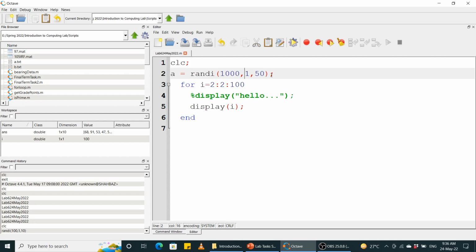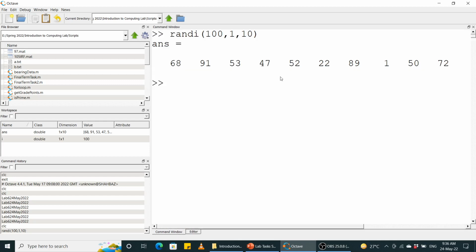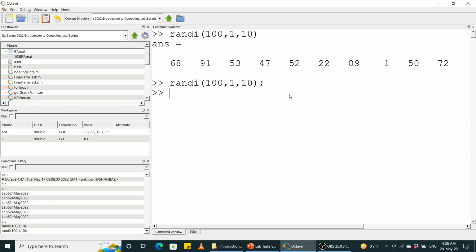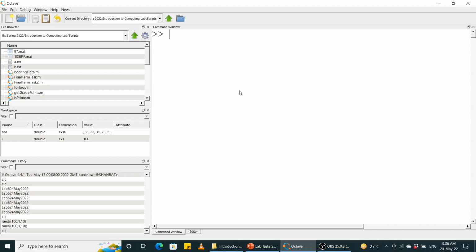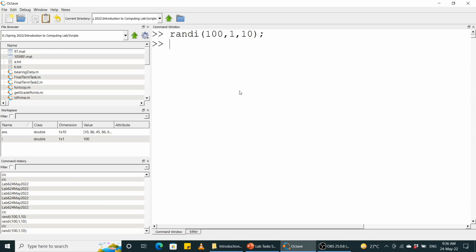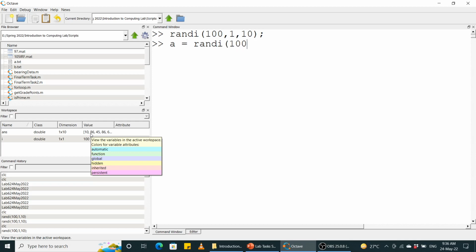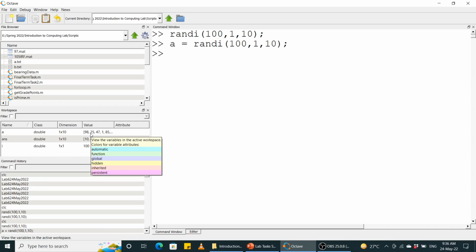Okay, and we put a semicolon here because we want to suppress the output. We don't want the output to be printed on the command window. If you put a semicolon here, the vector is generated but you don't see the output here. So this semicolon suppresses the output. You don't see anything on the screen, but the vector a is generated. Say if you say a is equal to random integer and then 100, 1 by say 10. Okay, so the vector a is generated. It has these random values, but you don't see any output on the screen.